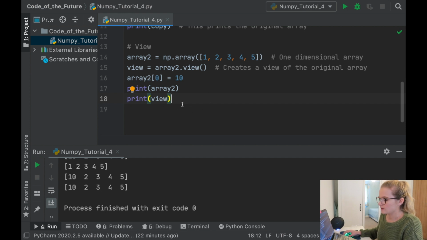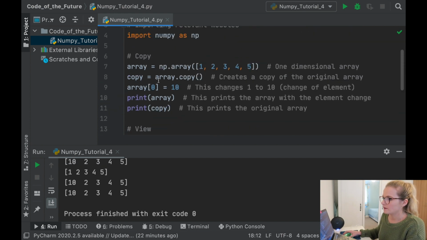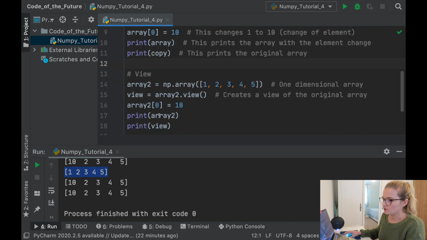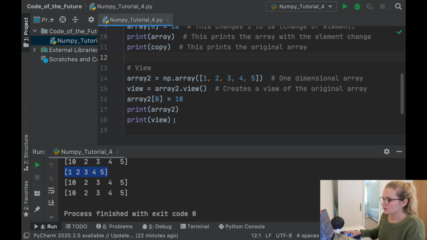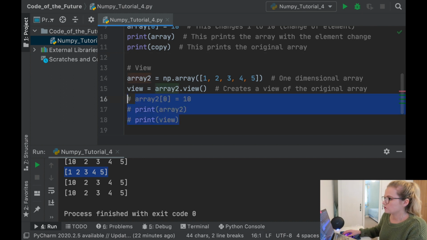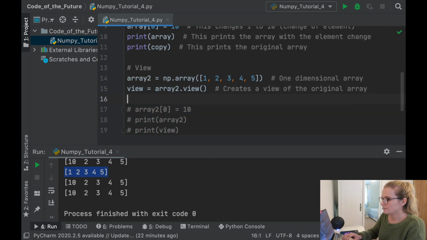So notice what happens here. Unlike before, copy will keep the original array, so it leaves it unchanged. View does not do the same. What's worth noticing is, I'm just going to comment this out for a second and show you what view does ordinarily. So we'll just say print view.